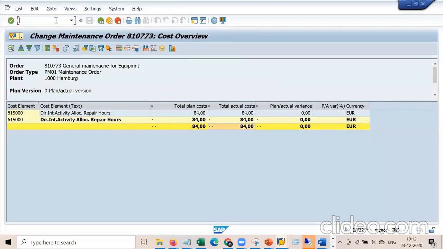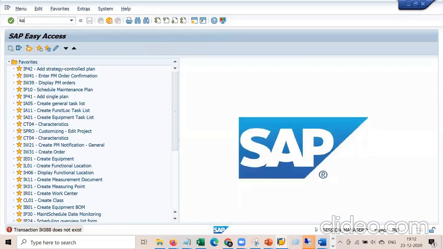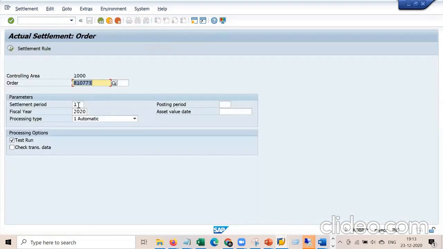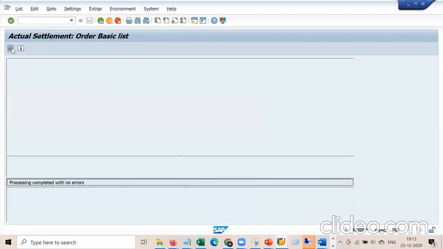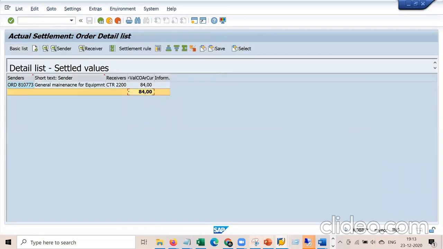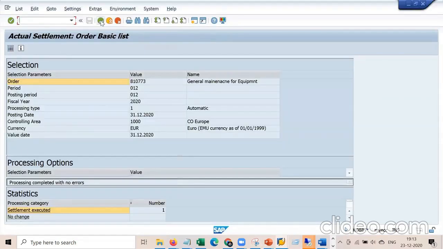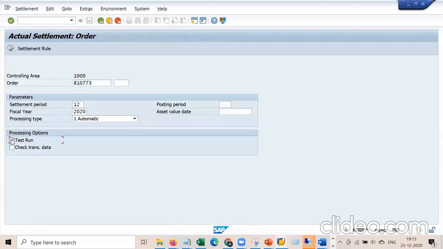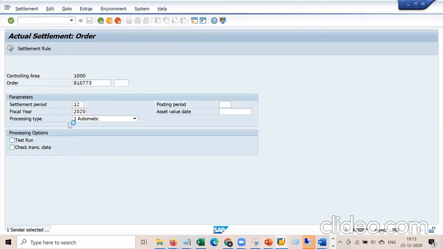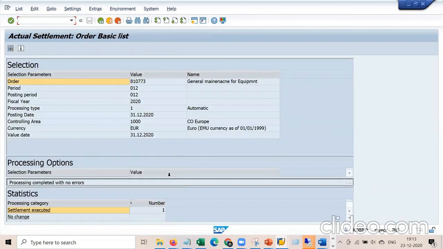Now I'm going to do the original settlement. KO88, right? This is our order. This is the period, our period is 12. Test run. So there is cost. What is the cost? Our cost of 84 is pending. What I did last is a test run, so the cost is not settled. Remove the test run button and do the original settlement.